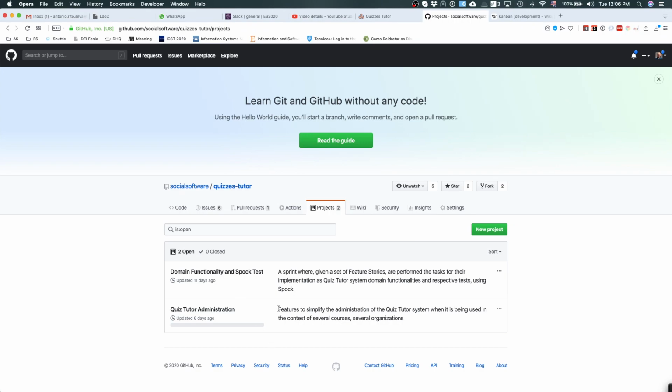You can see the sentence here. And this sentence tries a bit to give this idea of what is the main goal of this functionality. So this functionality, which is the administration of the system, is defined by a set of features that simplify the administration of the quiz tutor system, which is being used in the context of several courses or several organizations.